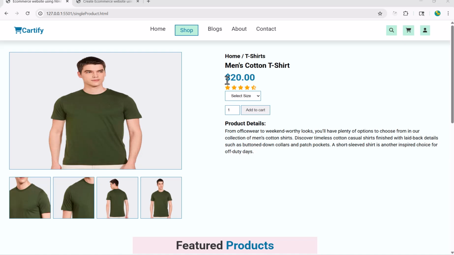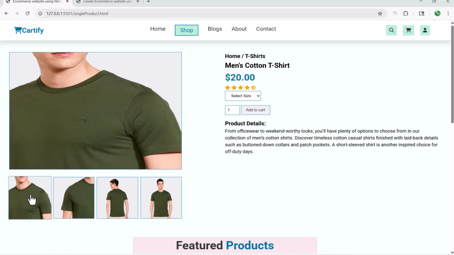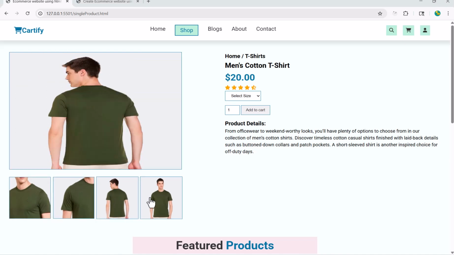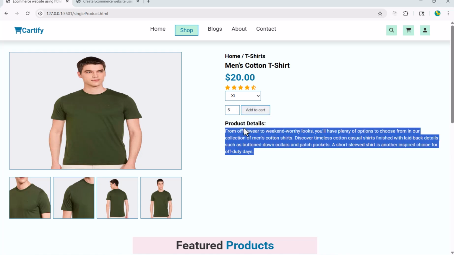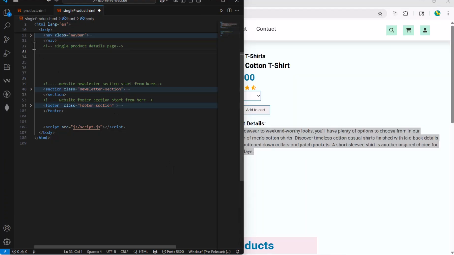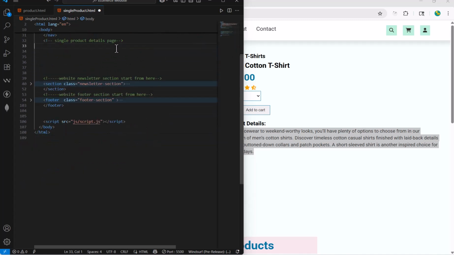As you can see here on the left side, we have different product images right here. When I click this, here we have it. And then on the right side, we have product name, product price, rating, select option, and you can select the amount of products that you want to buy. And then here we have a nice call to action button, a nice add to cart button, and here we have product details. So to create this, over here we have a single product details comment right here.